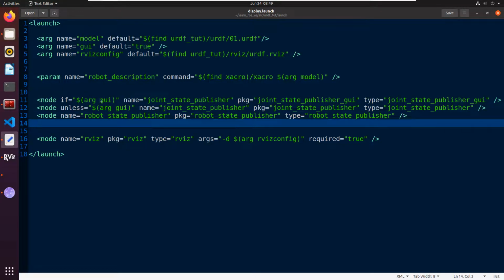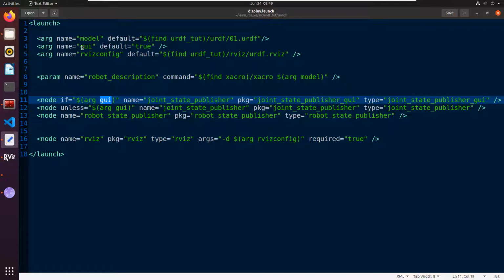Here you can see, if we set the GUI equal to true, then it loads joint state publisher GUI, otherwise it loads the node called joint state publisher. So in a launch file you can implement if-else conditions and all. If the GUI is true, it will launch joint state publisher GUI, which shows that slider window. And if it is false, it will simply load the node without the slider.